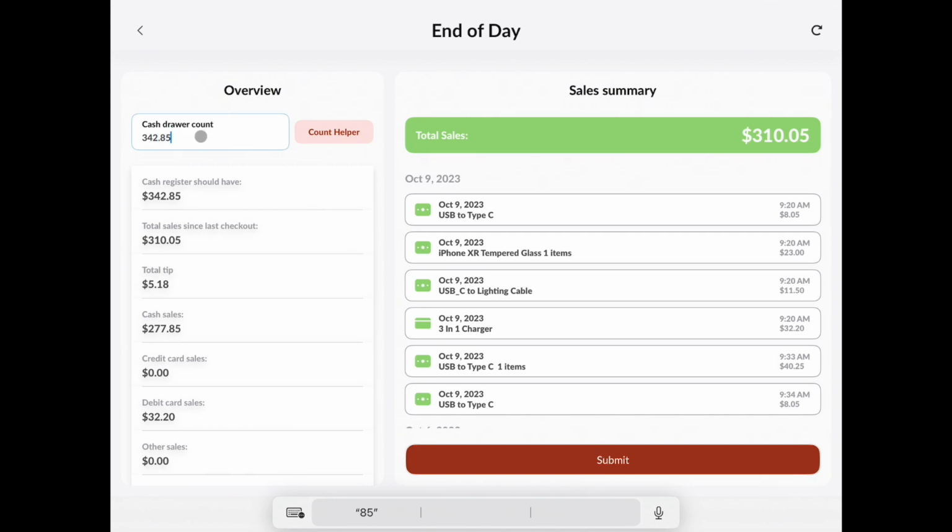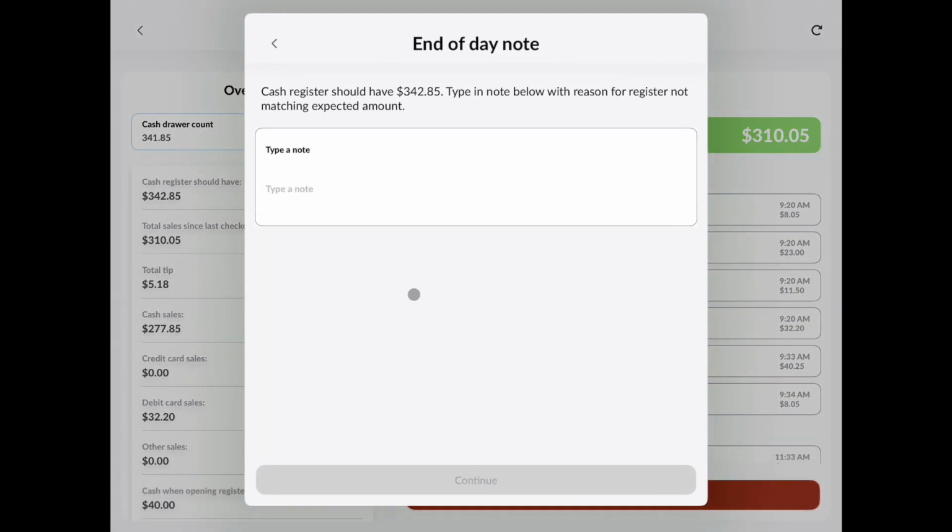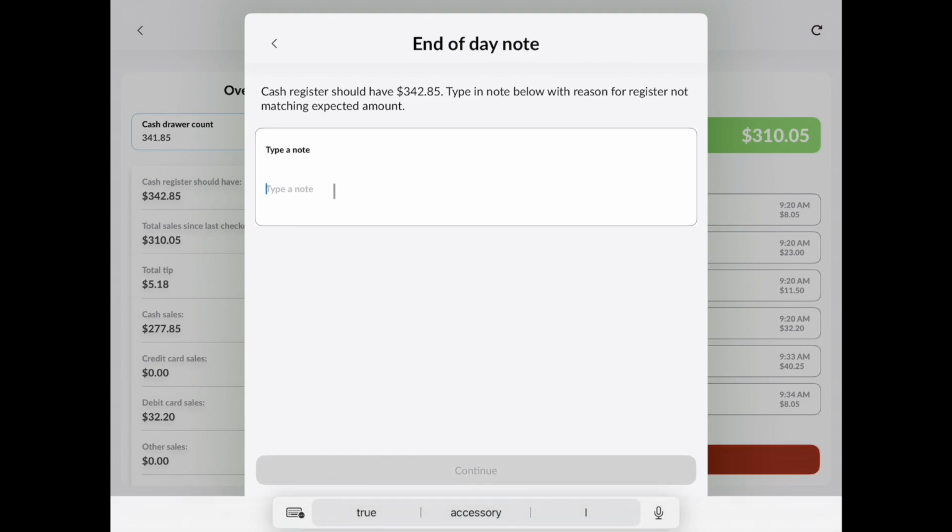Now, for this example, I'm going to shorten our amount by $1. Now, if I try to submit it with $1 less, we're going to have a missing amount from the register. And the end of day is not going to let us continue without having a note. If we did meet the expected amount, we would be able to simply create this end of day and then print it out. In this case, we do have to leave a note explaining why we were $1 off.